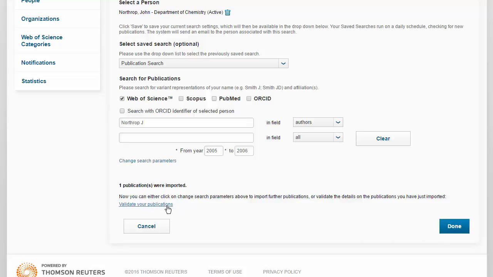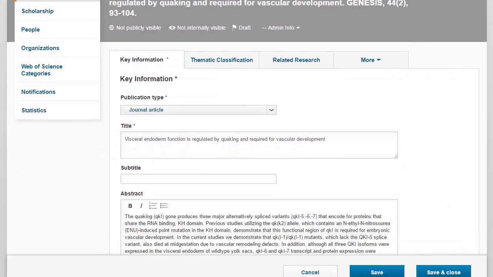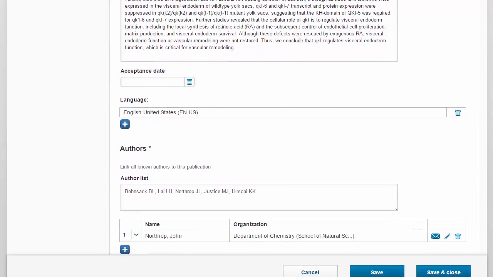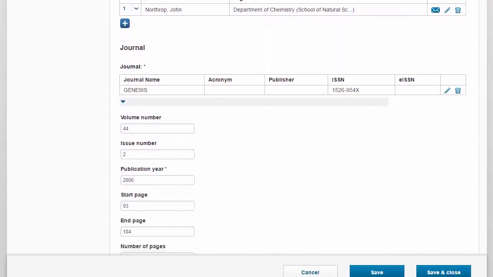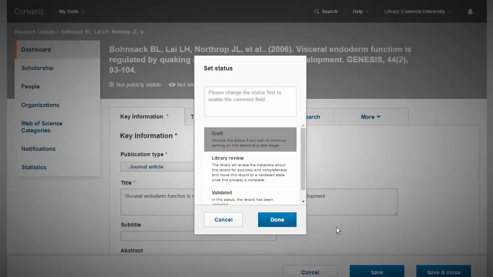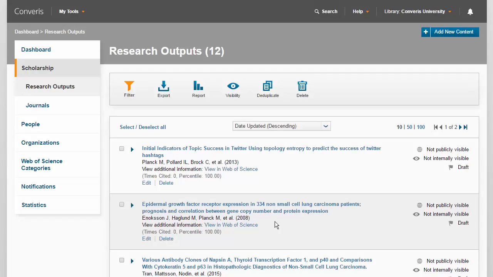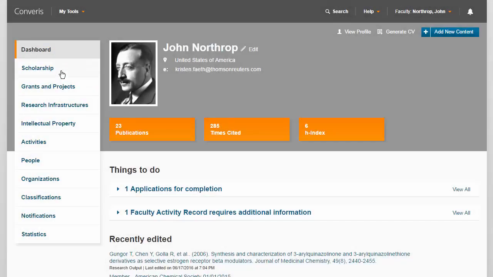Click on the Validate Publications link to view the newly added draft publications needing review. Click Edit to review and supplement bibliographic data for each output. To change the status from draft to validated, click on Save and Close. In this system, only the library role can move a publication to the validated status. This publication has now been added to the researcher's profile.